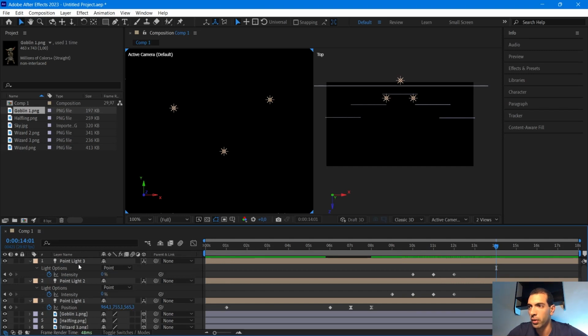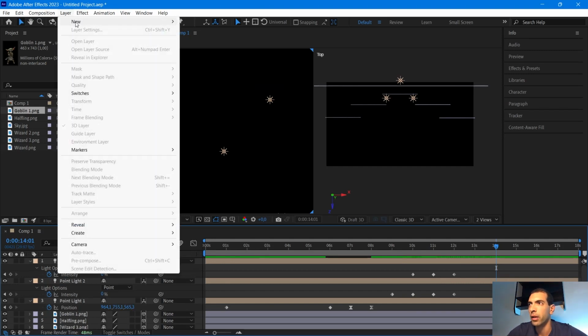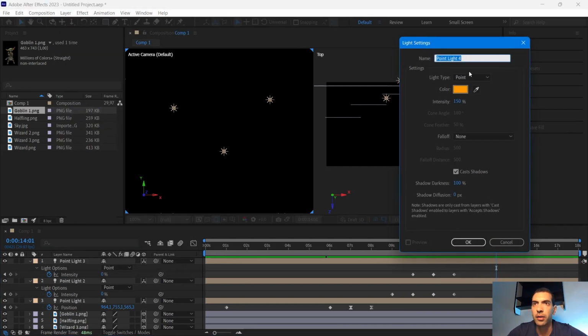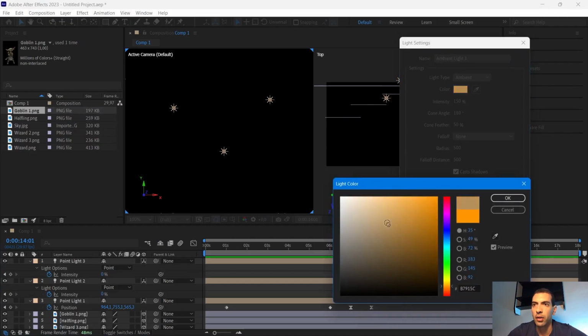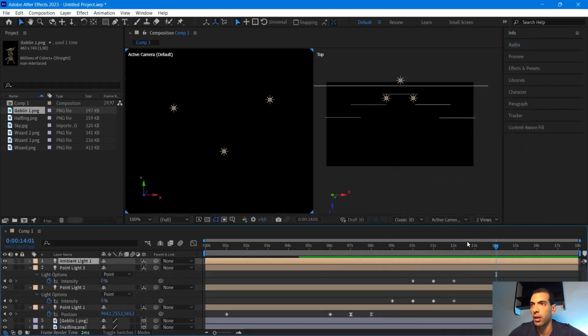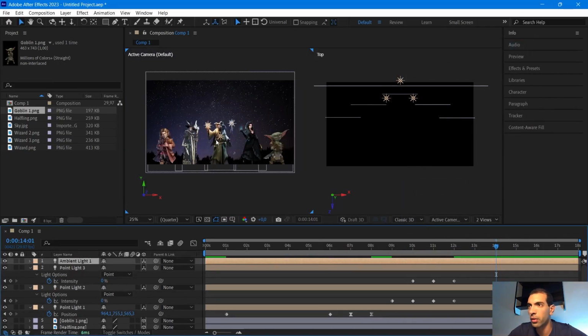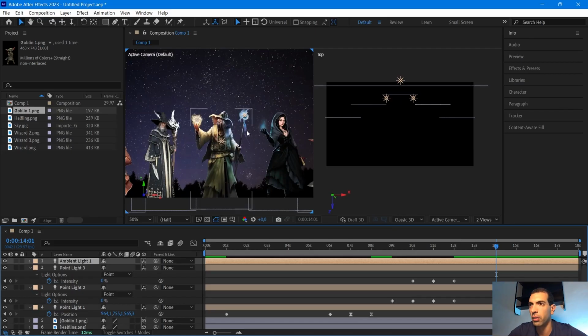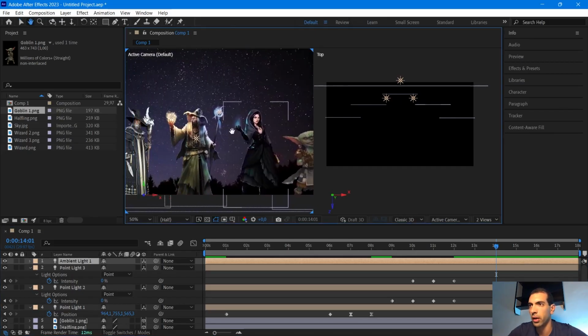I'm gonna create a new light. Layer, new, light, light type. This time I'm gonna choose ambient. And color, I'm gonna choose white for now. Click on OK, intensity 100%, and click on OK. And you notice this type of light doesn't have a source, and it lightens everything equally. As you see, now the sky is lit and all the characters are lit.